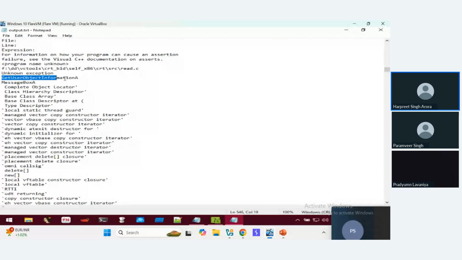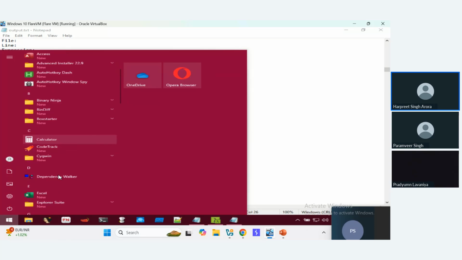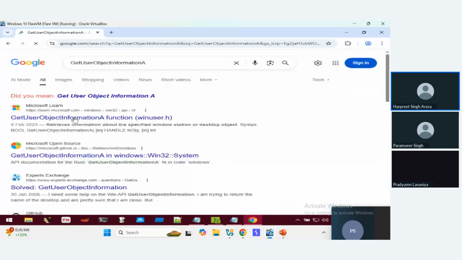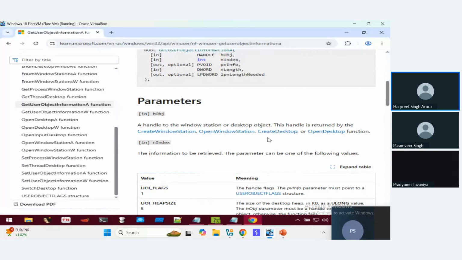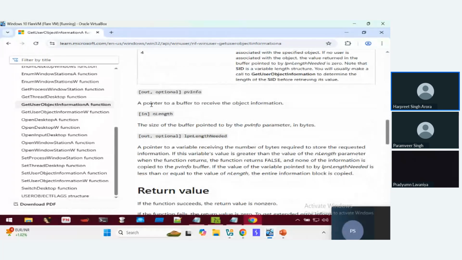Get user object information. So this is one of the APIs that I see here. What does this API do? We can check it. Nowadays it is very easy. ChatGPT is there, but we can also check it on the browser. So what does this do? Microsoft comes to the rescue. It provides you information. This is the syntax. Handle to the Windows station or desktop object. Handle is returned by CreateWindowStation. So this talks with these things. It is a pointer to a buffer to receive the object information. So it is trying to get some information.